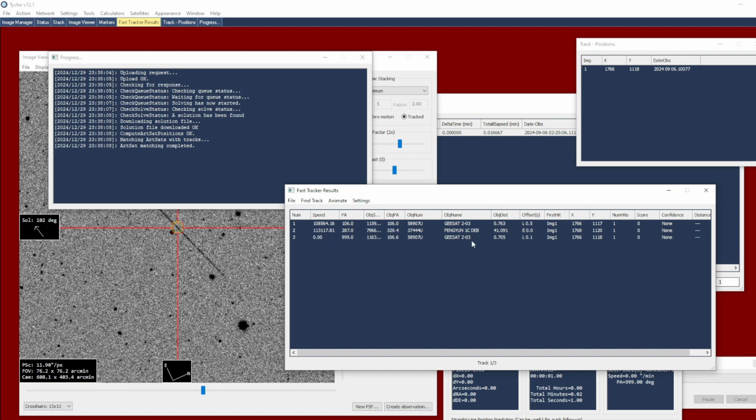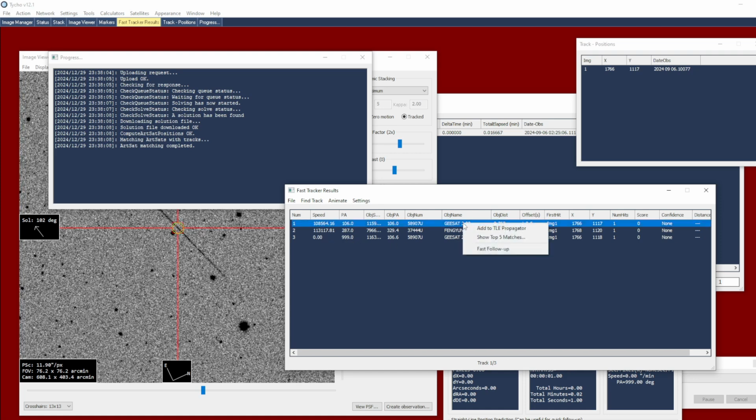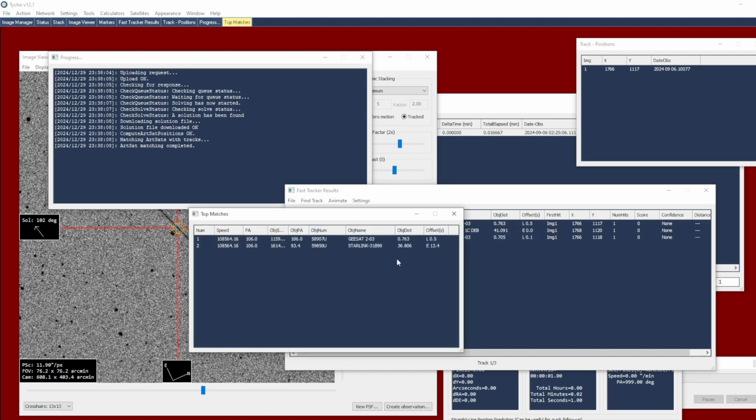Another thing we can do is to right-click on a track, choose Show Top 5 Matches, and this will bring up any additional candidates in the matching routine. As you can see, they are sorted by the matching rank. So the first candidate here is the one that we care about, and it has the lowest offsets, and as you can see, it has good agreement with the position angle. The second candidate has higher offsets, and the agreement in position angle is not as good as it is with the first candidate. So this is the first of 3 different methods for satellite identification.